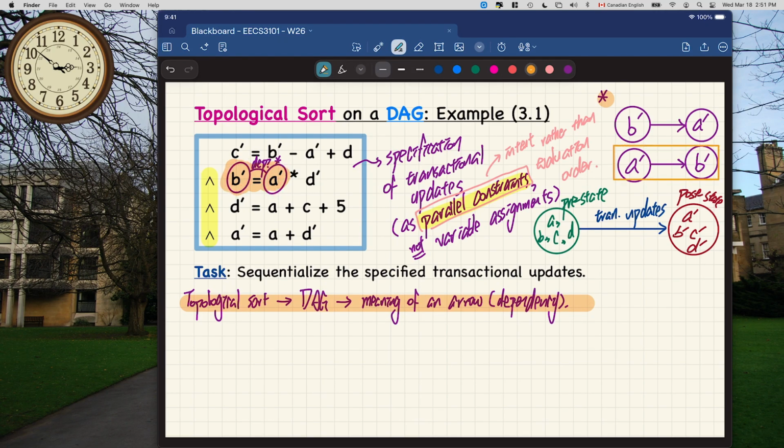Okay? So this one is saying, evaluate A prime first, and then evaluate B prime. Guys, that's a very critical step. Any questions about this? Okay, once we have decided this, we should be able to build a DAG. Okay? We want to build a DAG.